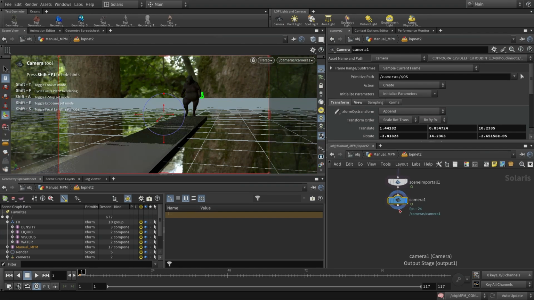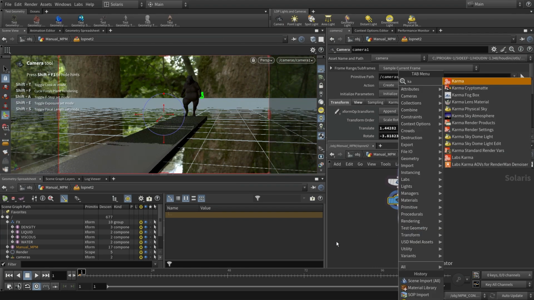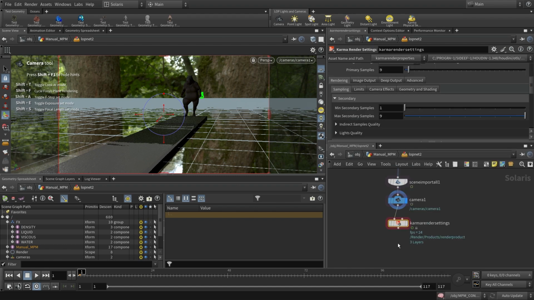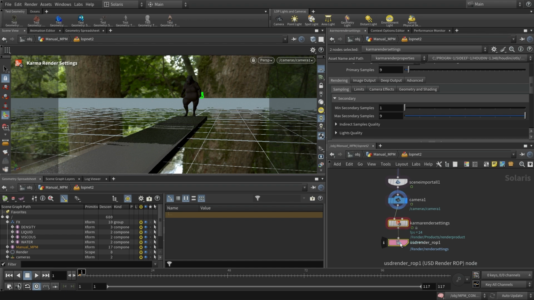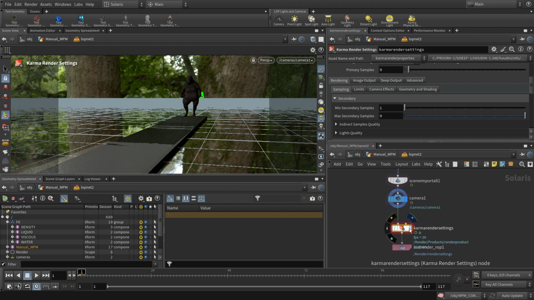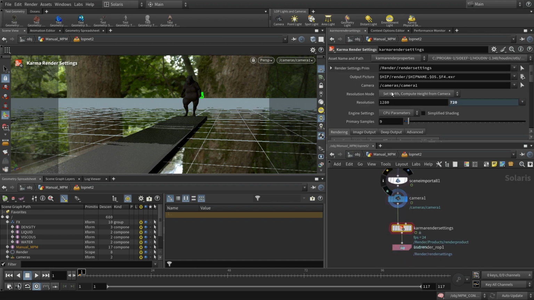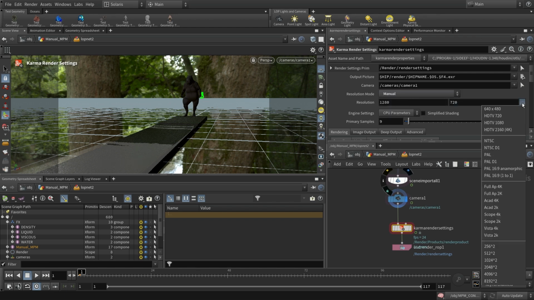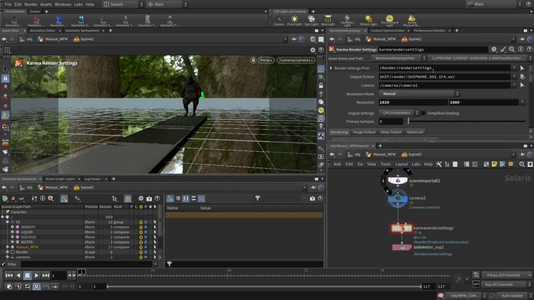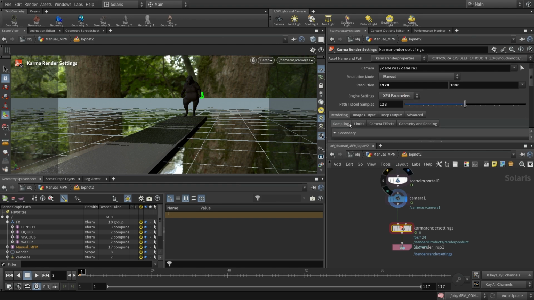The final step is that we're going to drop a Karma node. So for that, you can type karma and just select the first option. This is going to drop both a Karma render settings and a USD render ROP. In the camera render settings, you can select your resolution for your camera. In here, I'm going to change it to manual, and the resolution, I want it to be 1920 by 1080. And in the engine settings, I'm going to change it to XPU.